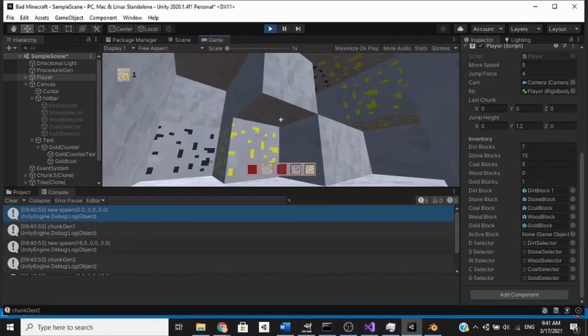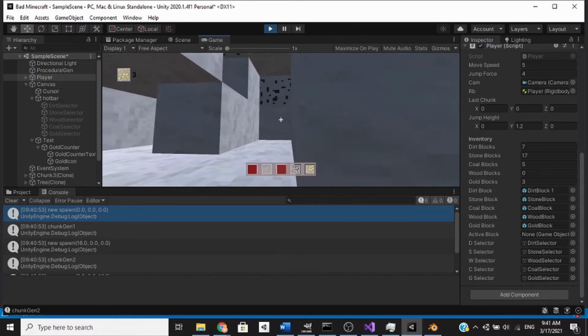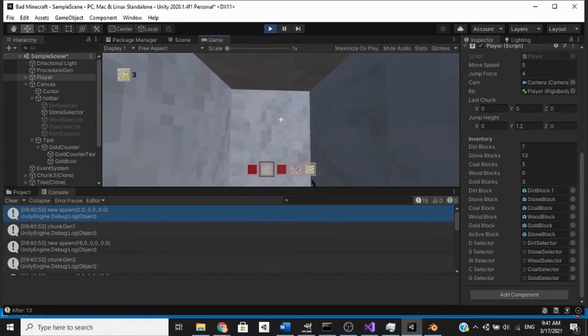Almost. About here, all of a sudden I realized that when I saved the chunks as prefabs, it kept the old tags of the blocks. So I had to spend about another hour resetting all the chunks.